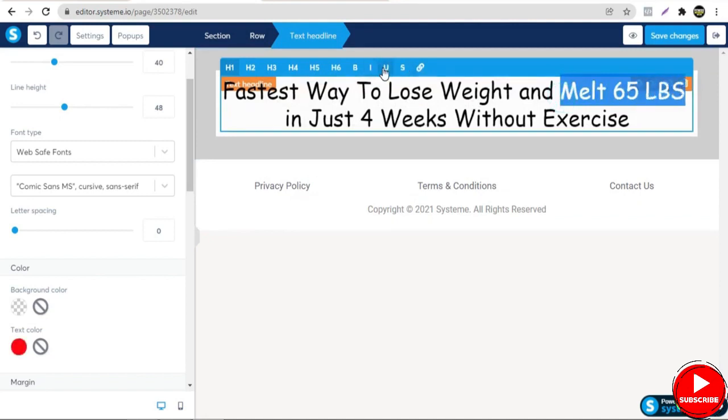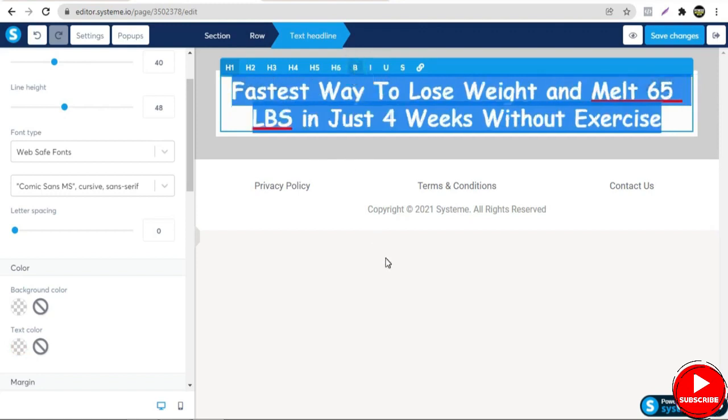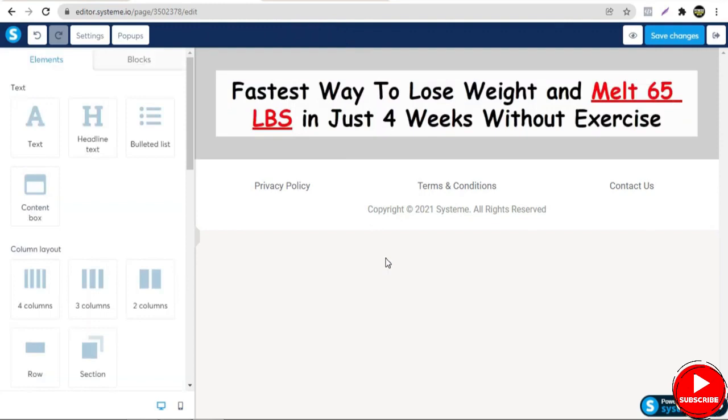Copy this, and you guys can see the U icon. Click this, and again I'm gonna select all, and you guys can see B. Click this, and this will be bold for you. So step number 1 is done.